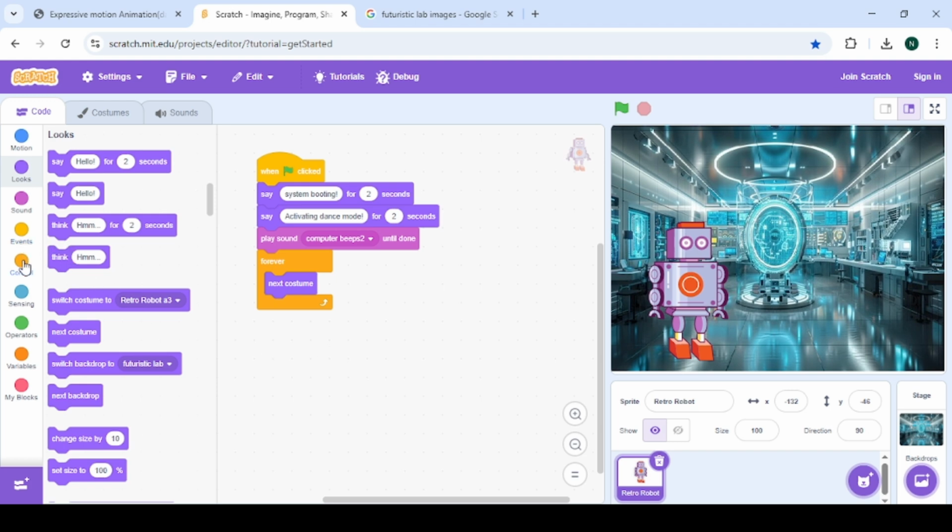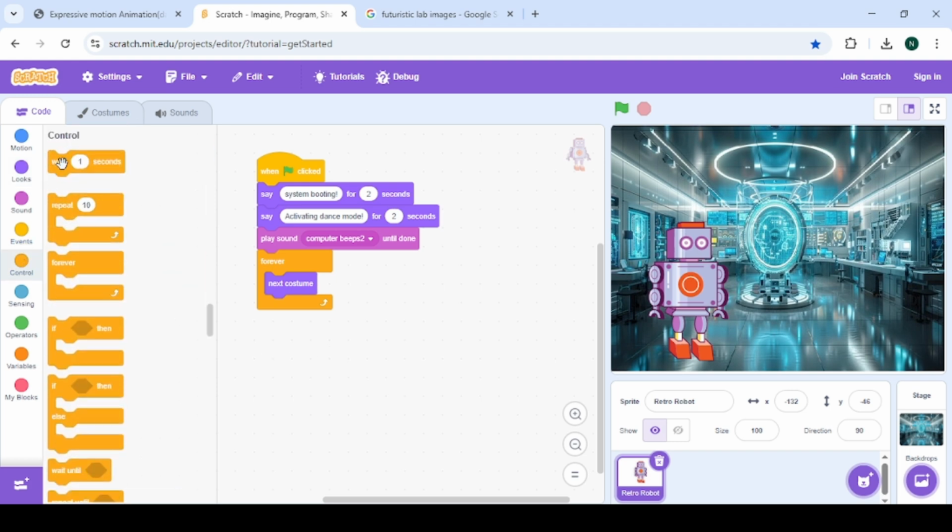So now we will be needing our wait block. So you go to your controls and get your wait block, drop it inside your forever loop, and then you change the timing to 0.2. Okay, I want you to switch costume at 0.2. So let's play and see what we have done so far. System built-in, activating dance mode. It's going to make the sound and then it will start dancing. Okay, you see it's already displaying that.